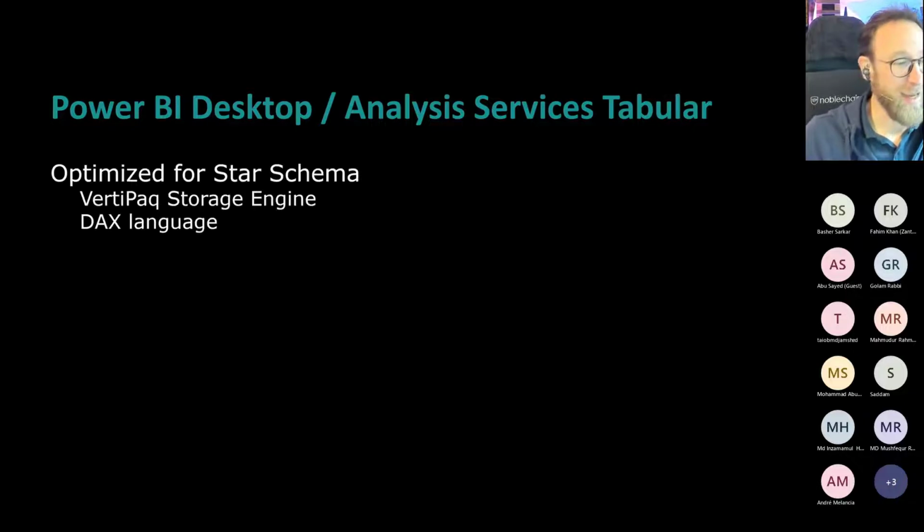And both are optimized for a schema. So this is a model-oriented tool, and they're optimized not for any schema, but they're optimized for a star schema. That means that the storage engine profits from the star schema. That means the compression is better, and also DAX. If you have to write complex or even rather easy DAX statements, if your data model is not a star schema, this could be very complicated or even be a nightmare.